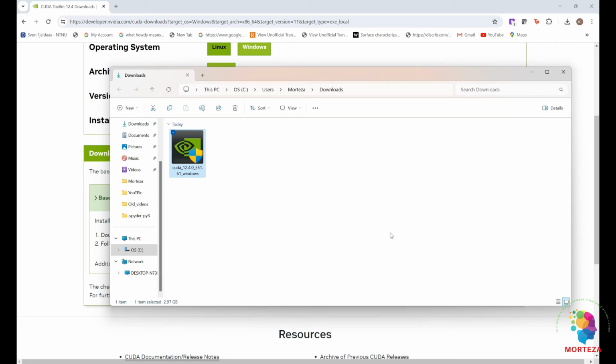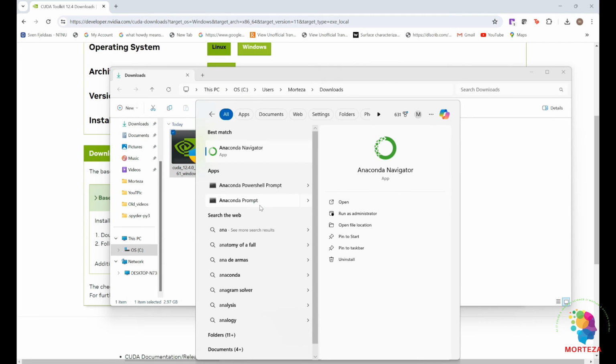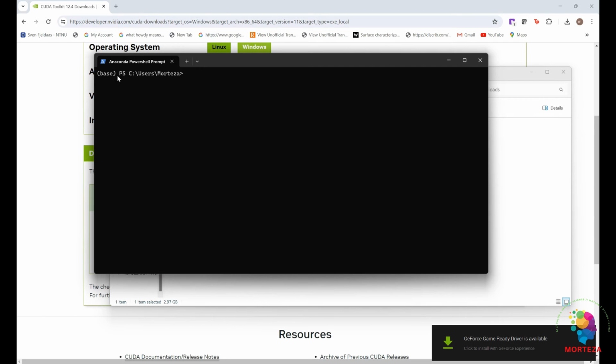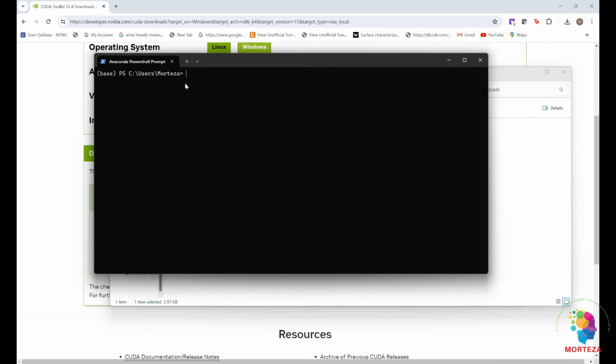Now to connect your PyTorch to GPU, there is one more thing that you have to do. First, you have to open up your Anaconda prompt or Anaconda PowerShell prompt. I'm gonna open up Anaconda PowerShell prompt. And now, as you can see, you are in the base environment, but I have to change it to the PT environment or PyTorch environment, the one that I just made. All I have to do is to just write conda activate PT. Now I'm in my new environment.